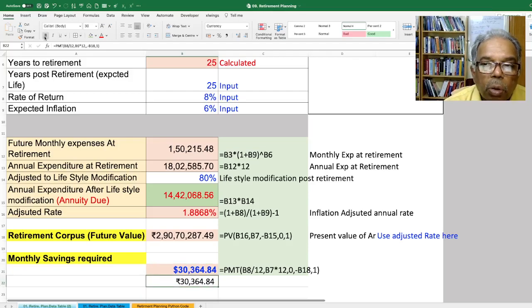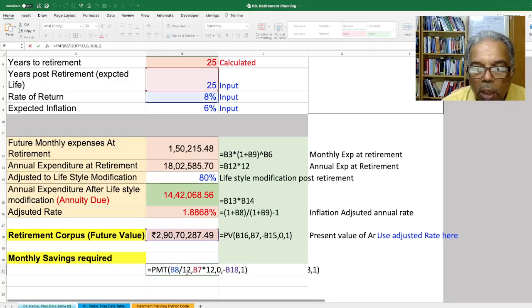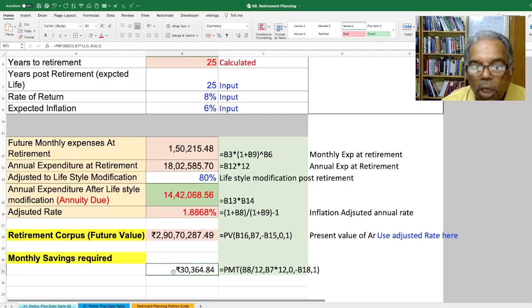So this is how the retirement planning is done. To arrive at a corpus of 2 crore 90 lakhs, we're able to use the PMT function and simply calculate. The only thing is you need to put a minus for the future value inside the function, and we have to leave the present value blank. We are adding 1 to calculate what is the amount required every month at the beginning.